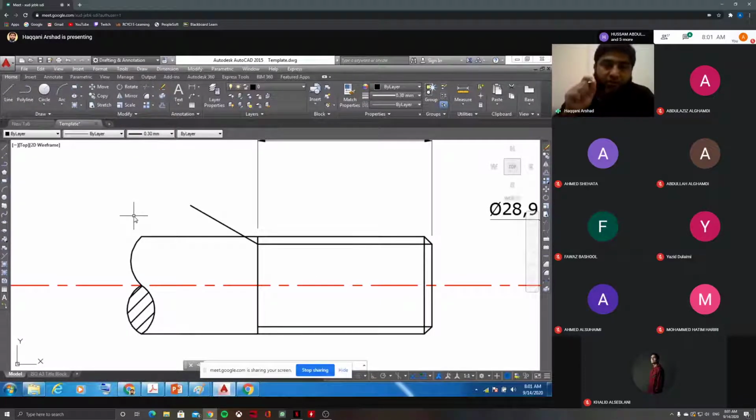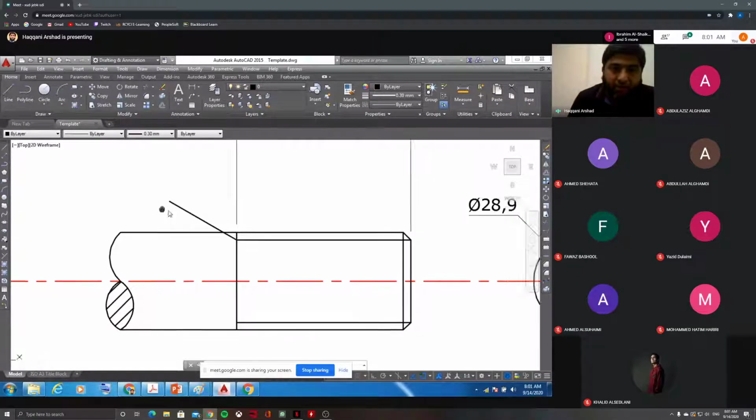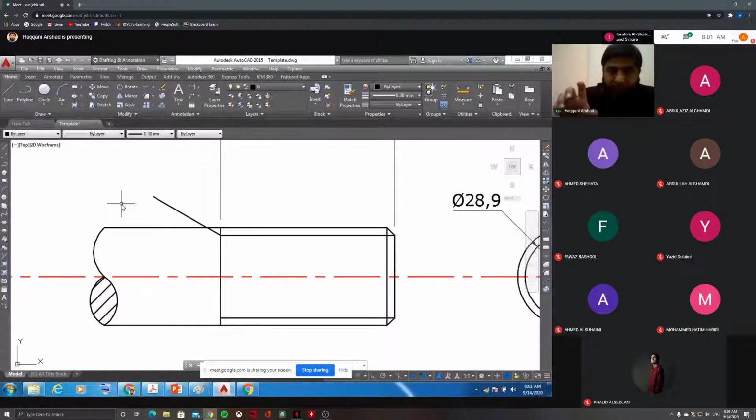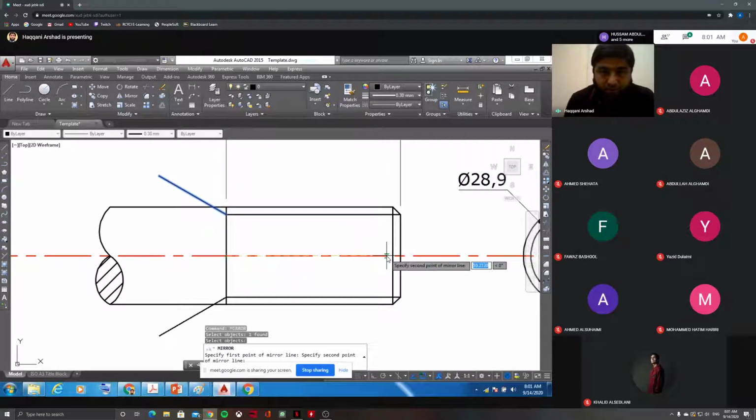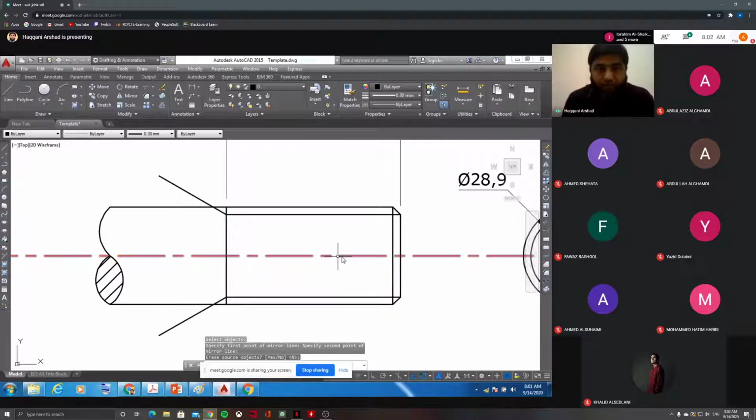Right now the screw is horizontal. Maybe you are drawing the screw vertically or in the other direction. In that case, the thread runout angle will change. So always consider the thread runout with respect to the center line. I will draw the same thing on the other side, or you can simply mirror it. I'll go for mirror, select this line, enter, and this center line is my mirror line. I'll just select 2 points. I got the mirror.